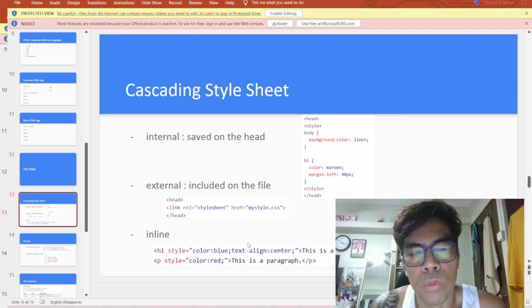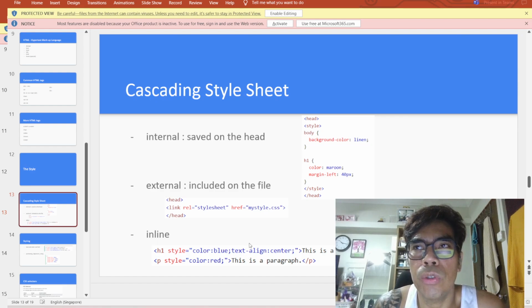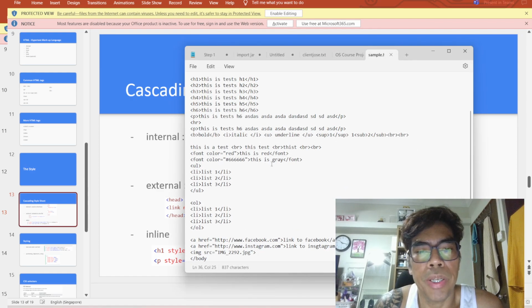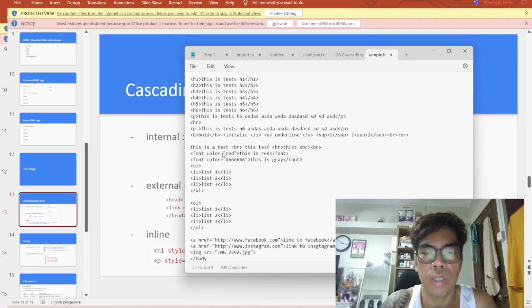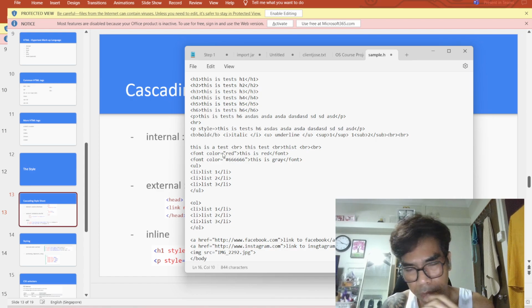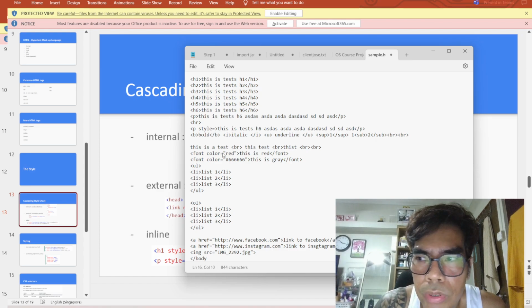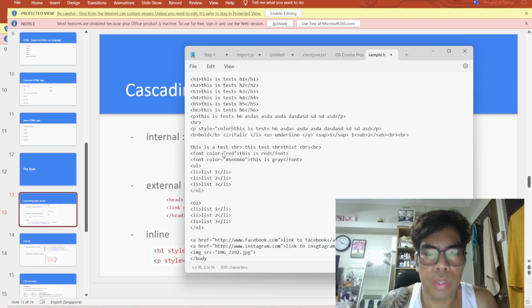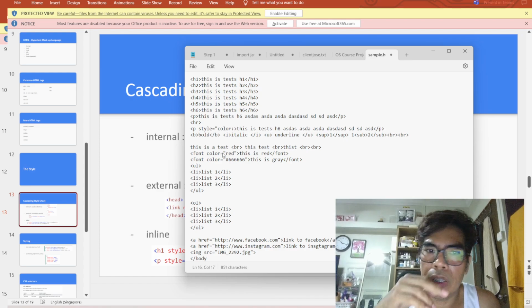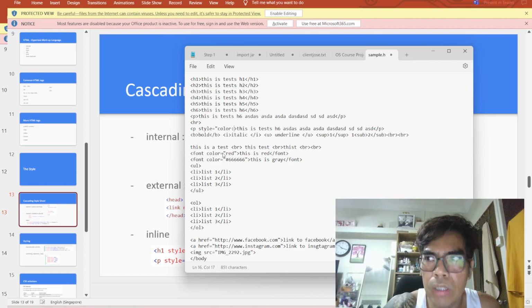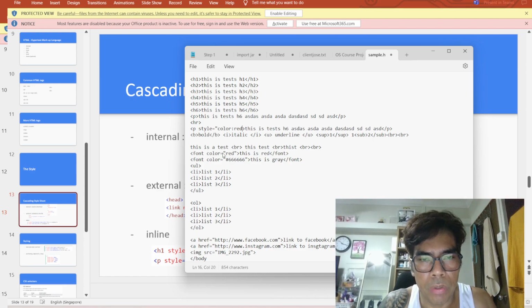So let's try this. I think I already showed you. No, not yet. I showed you only the font. So let's try the inline. For example, we go back to our page. We have this P tag. Let's put a color red. So P style. This is the attribute, but in the attribute, you need to specify what kind of style. So color, then the value. So the attribute, then the style, then the value. So color red, then terminate with a semicolon and close.